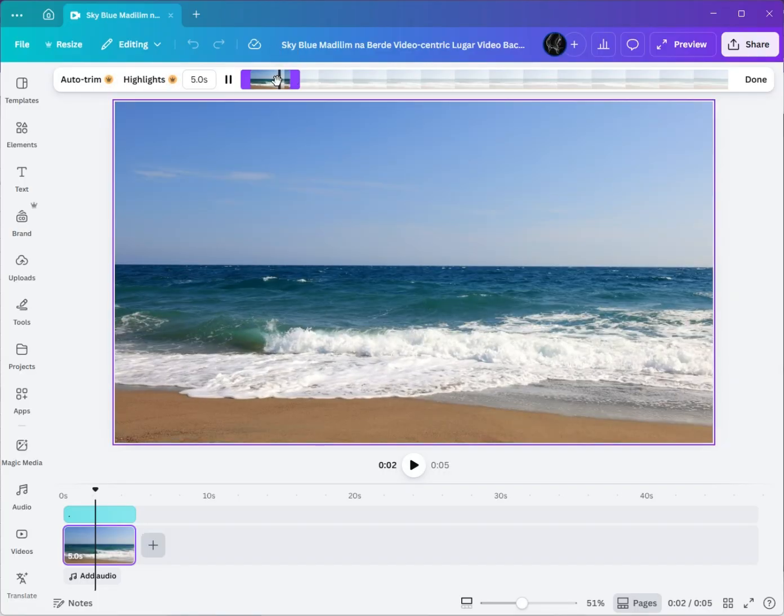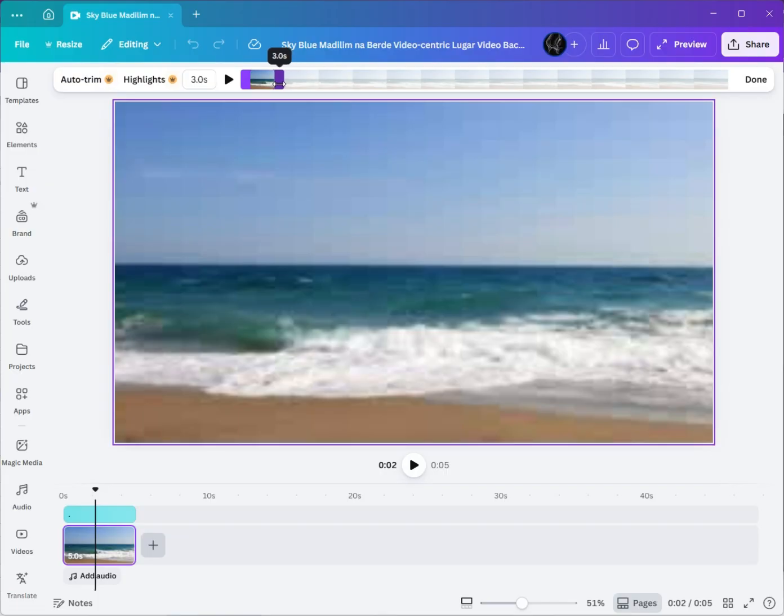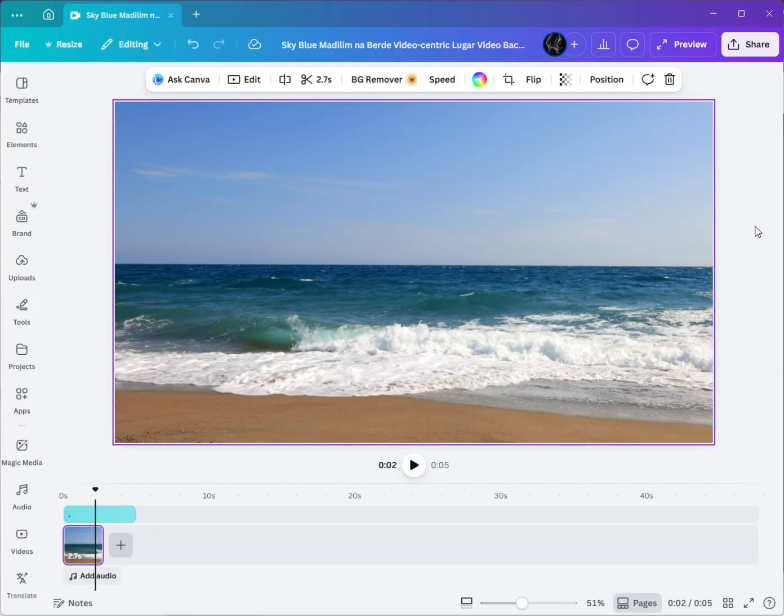I'll grab the purple handles on either side and drag them inward to cut out the parts I don't want. As I move the sliders, the updated duration shows right next to the handles, making it easy to get the exact length I need. Once I'm happy with the new start and end points, I simply click Done. My video is now trimmed and ready for the rest of my project.